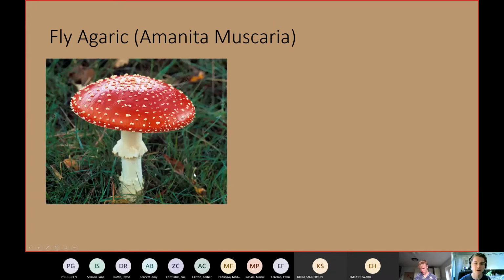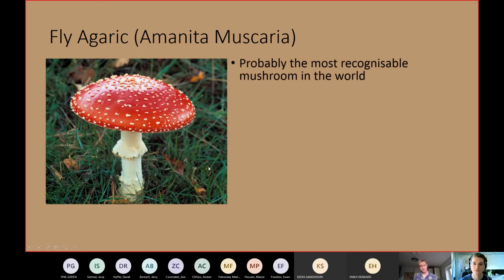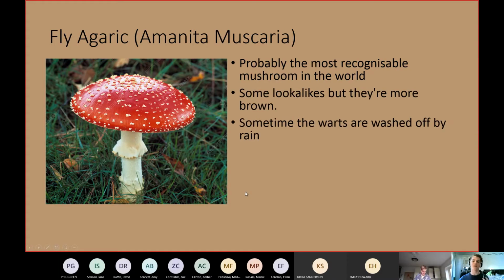So this is fly agaric, or Amanita muscaria. This is probably the most famous mushroom in the world. It's in Mario. If you ate it, it wouldn't make you big. It would just make you shit everywhere. So don't do that. Mario is not real. There are a few lookalikes, but if you see something that looks like this, it's basically a fly agaric. There isn't a great deal that looks like them.